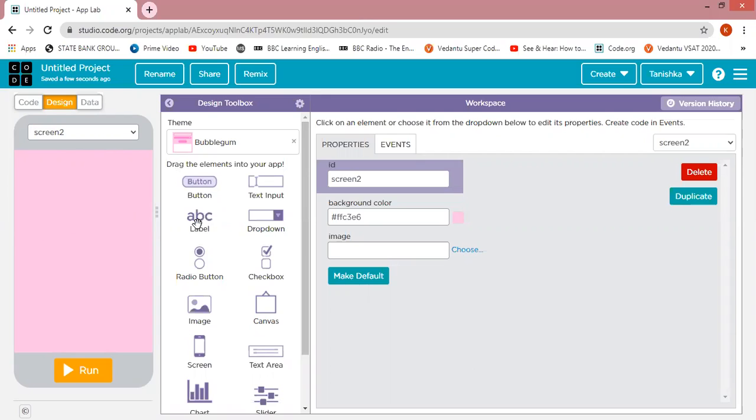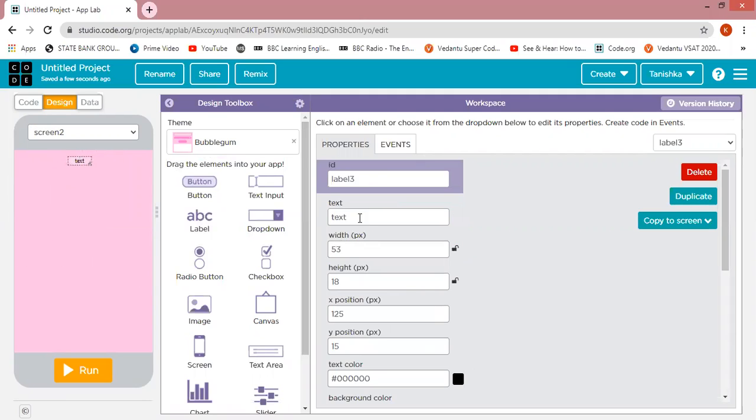First I'm going to drag the ABC label from the design toolbox and drag it up over here on the page, which is similar to a mobile screen. I want the title to be Animal Sounds, as my app's name is also Animal Sounds. Let's increase its width and height.